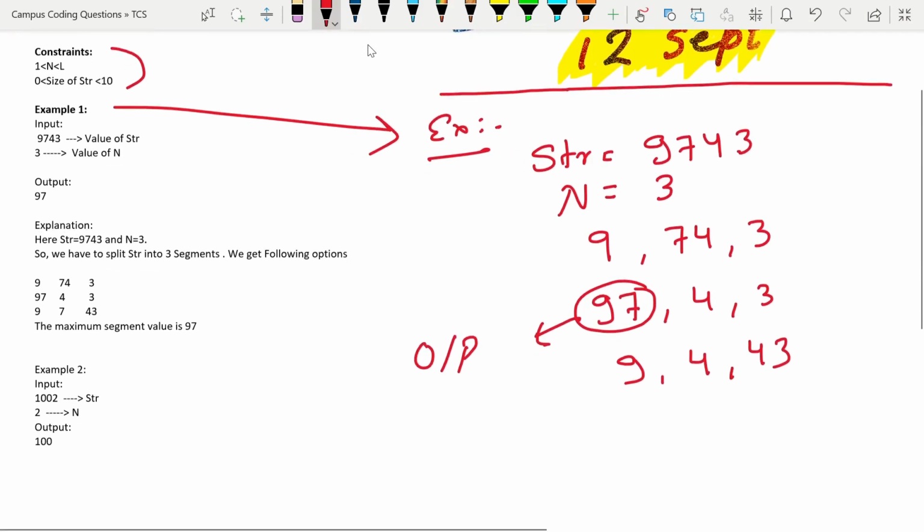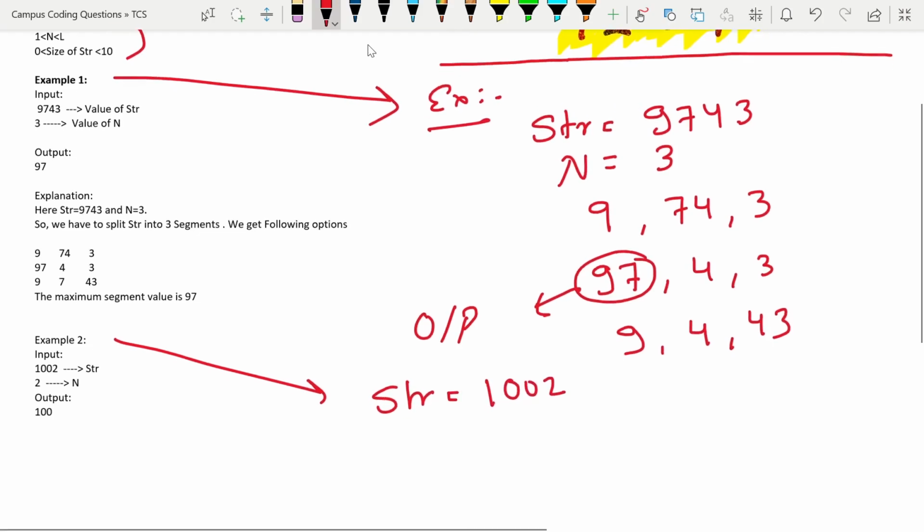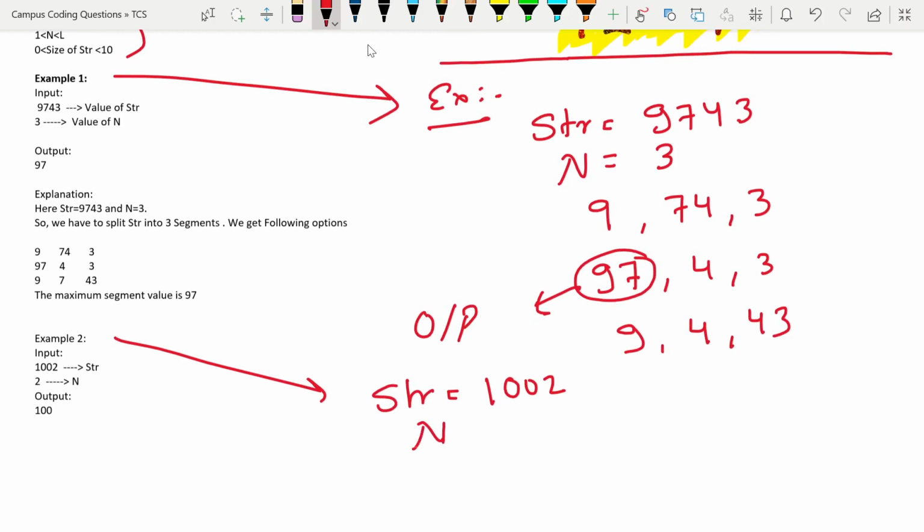And there is another example, example 2. In this, we can see that the string is 1002 and the value of n is equal to 2. It means we have to divide this string into 2 segments. The possible segments are 100 and 2, and another is 1 and 002. So out of these segments, 100 is the maximum. So 100 will be our output.